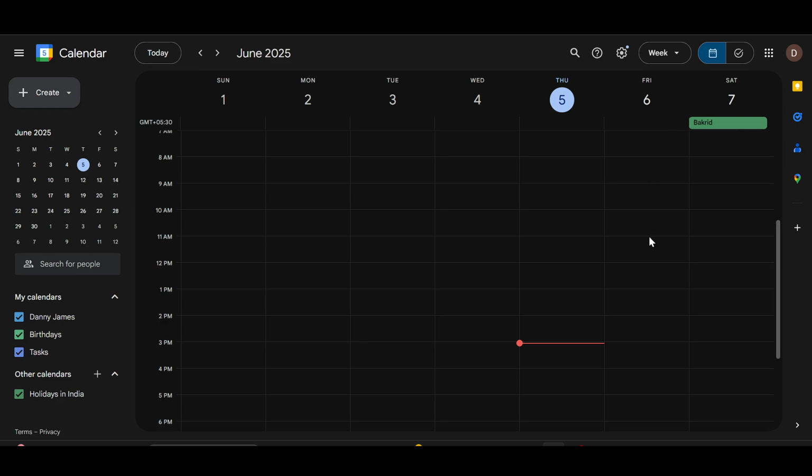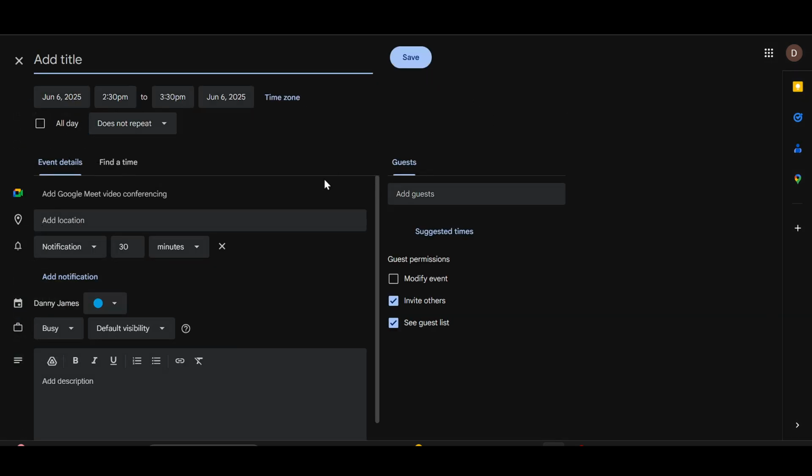So for example, on 6th of June, on Friday, I'll just simply double click here and then an event tab will be open. So just add the title for what you want to set an alarm to. I'll just keep it like this. I'll type lunch and from 2:30 to 3:30 in the time zone.